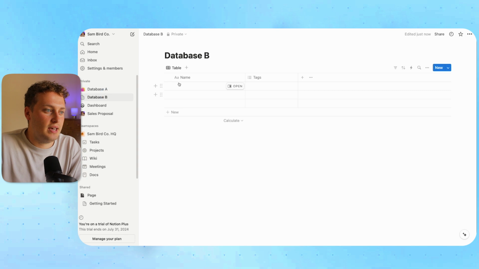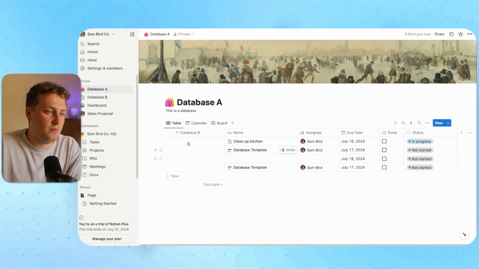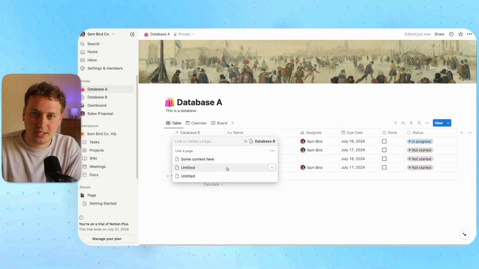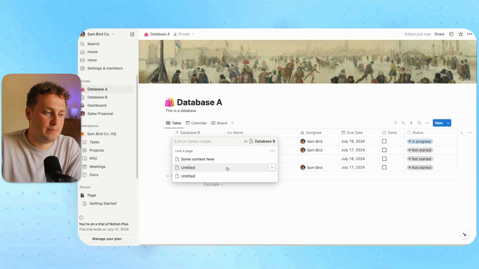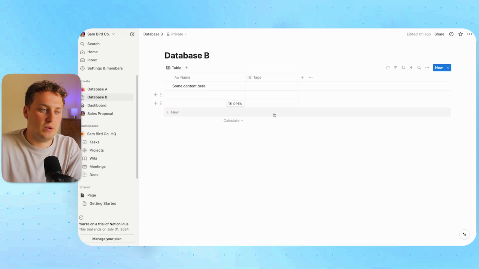And so if we had some content here and we go back to database A, when we come to the database B relation, what this allows us to do is open this up and link any of the pages or any of the records that are in database B. So we have the two untitled options, but we can just have that one page that we created here. And now we've related it to this. And in context, there's reasons why you'll do this, but that's a single way relation. And when we do this over on database B, we don't see anything else, so it's not related back.